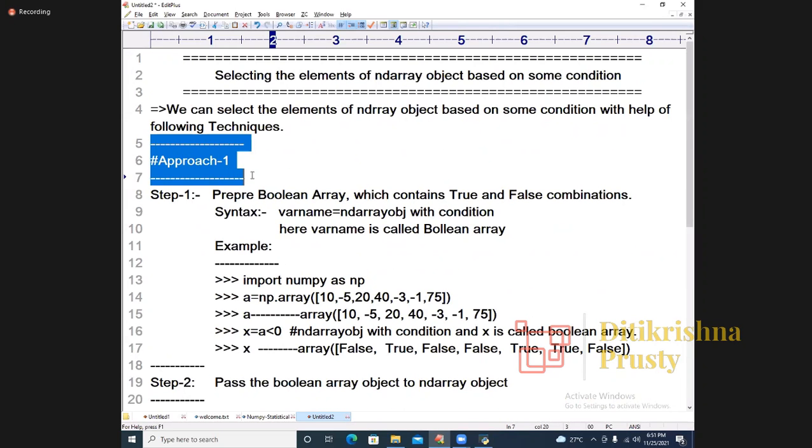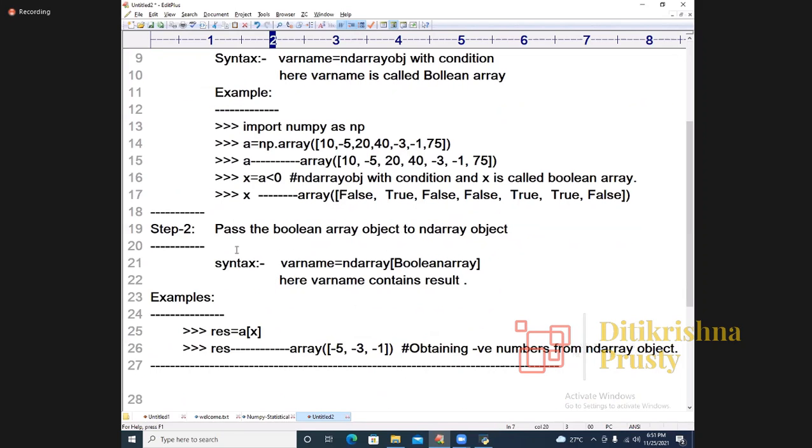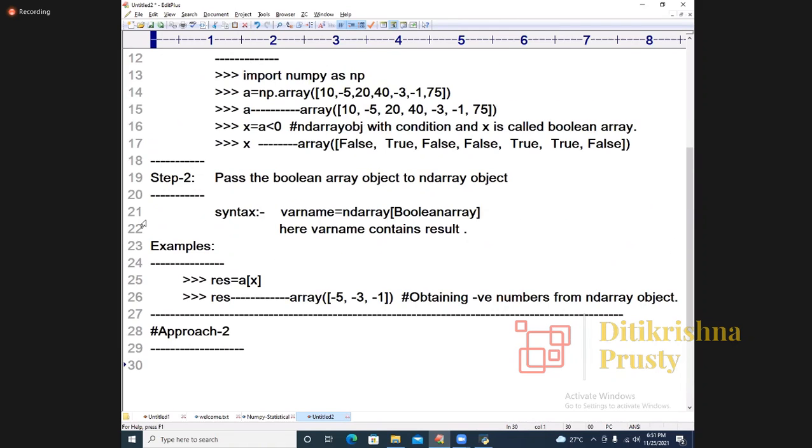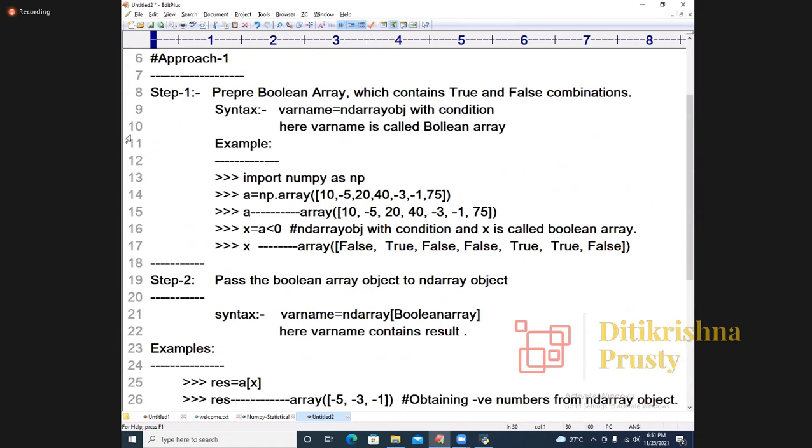Next, this is called approach number 1. I want to go for approach number 2. What is that approach number 2? Very, very simple. You can easily understand also. Not difficult at all. So how easy it is to understand those things. Here I'm going to write it. Approach number 2, I'm taking.